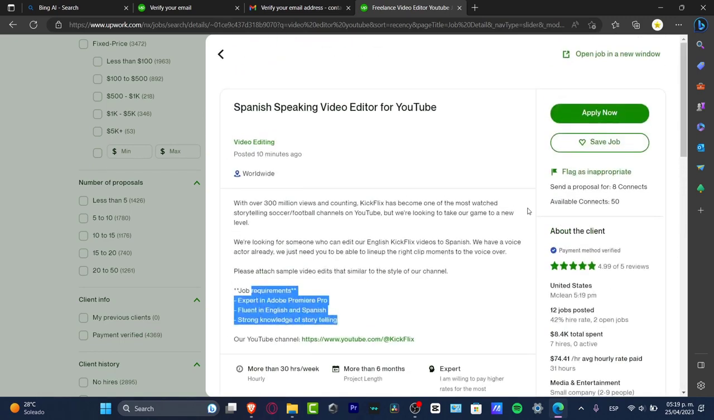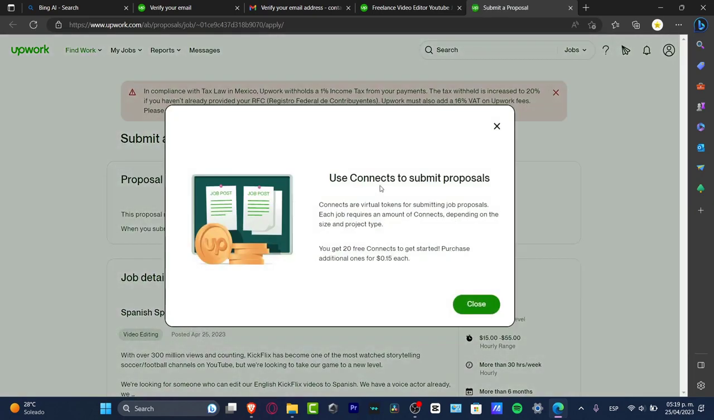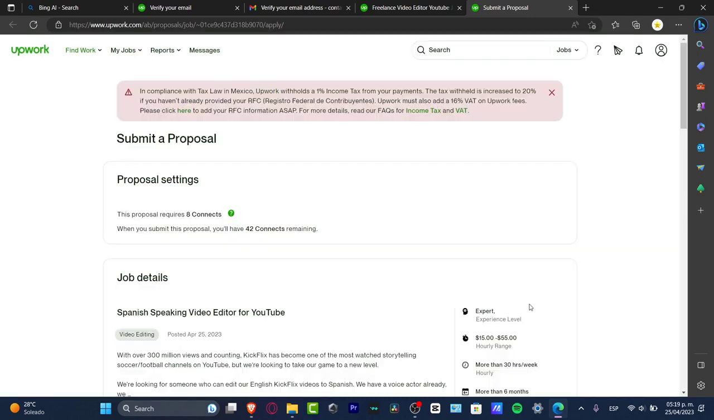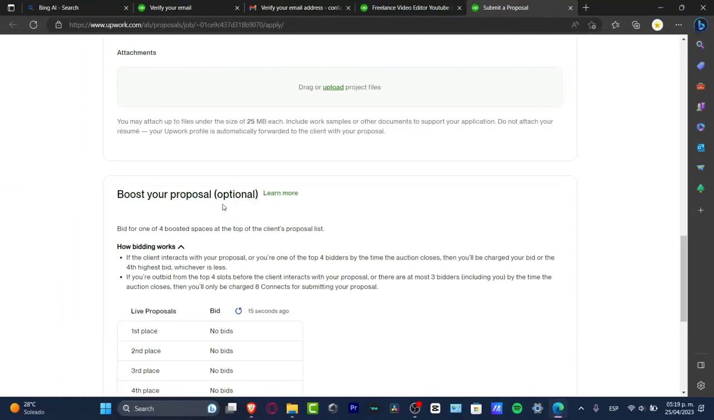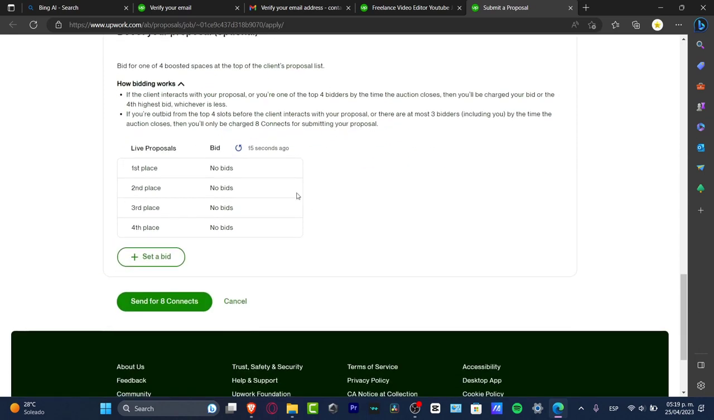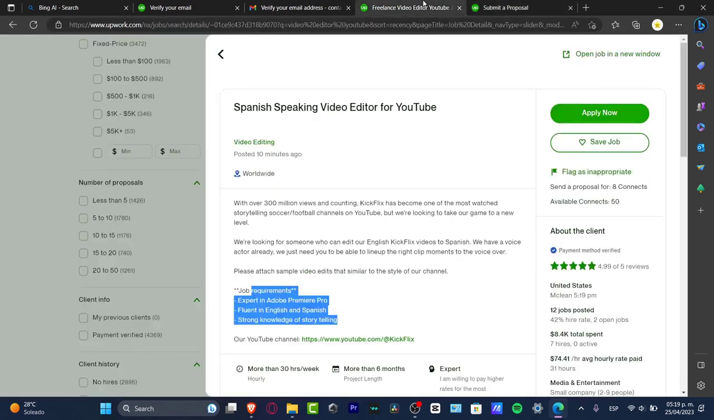So I'm gonna go now into apply now if you wanted to apply for this job, and this one should be taking us into the actual applying section of the Upwork, so you can use connections to submit your proposal. So here I have 8 connections and boost your proposal if you wanted to, let's say, to get started with different bids or something like that. Hit into send for 8 connections, and you have been successfully now get started with your very first job.